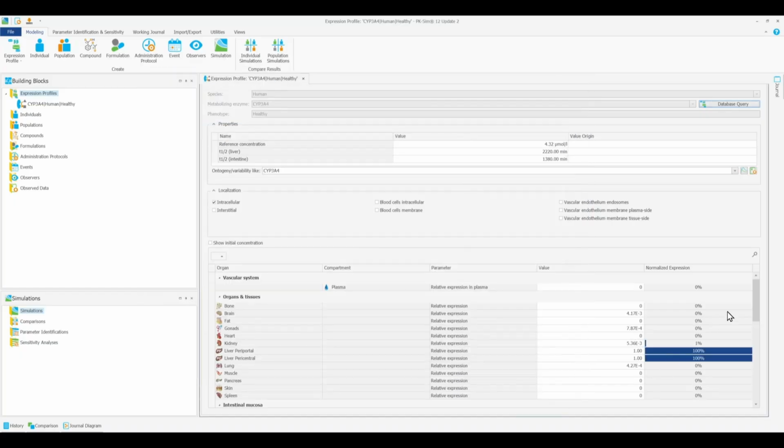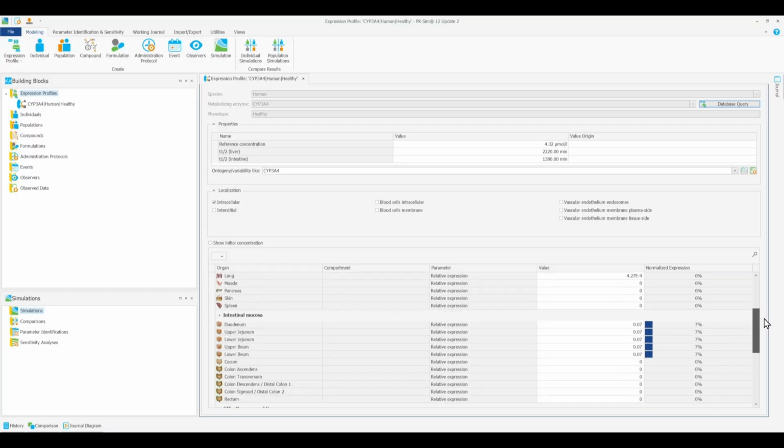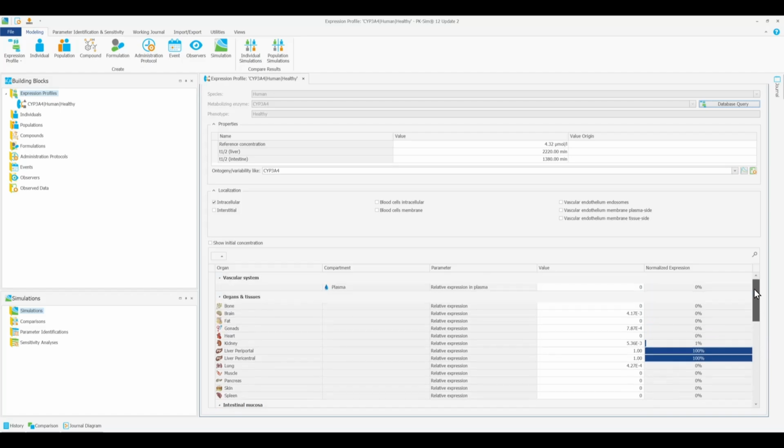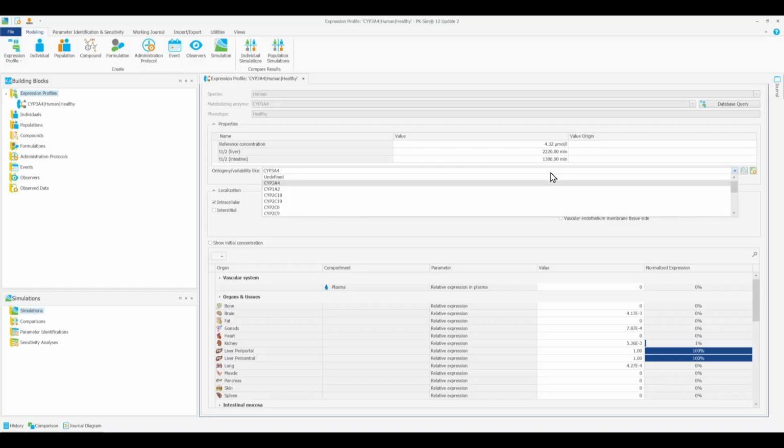Now you can edit the enzyme entry and change predefined values if necessary. In the Properties section, you can edit the reference concentration. This is the concentration of your protein in the organ with the highest expression level. Additionally, you can edit the protein half-life in the liver and the intestine. For many CYP and UGT enzymes, ontogeny information is available in the PK-Sim ontogeny database. If no ontogeny is predefined for your enzyme, select Undefined.